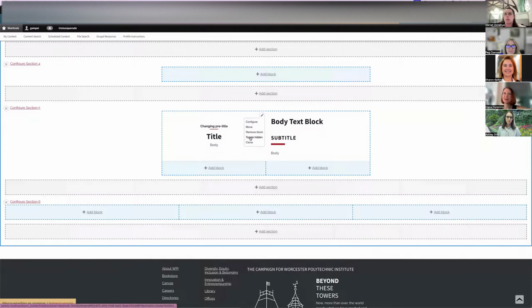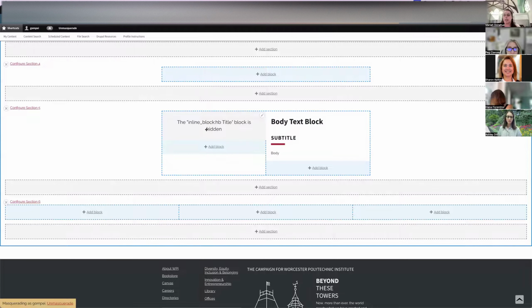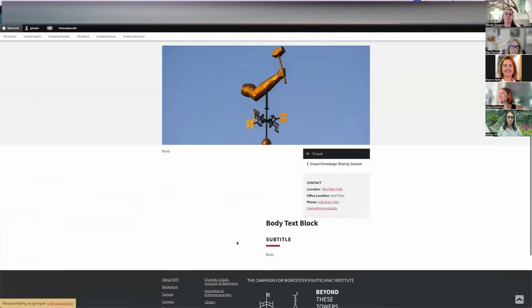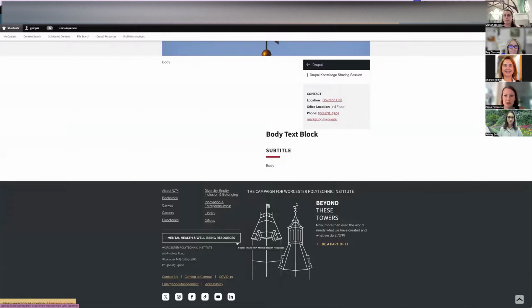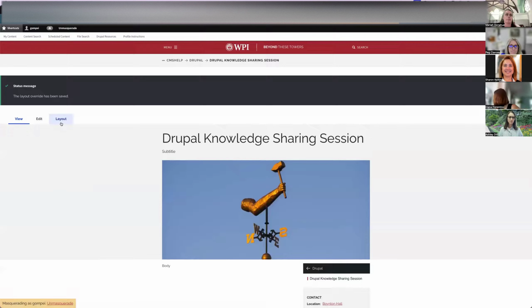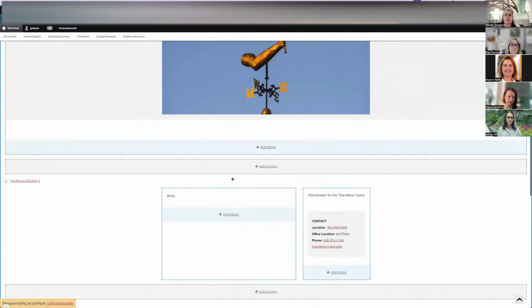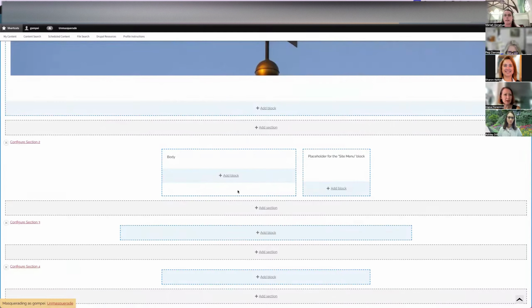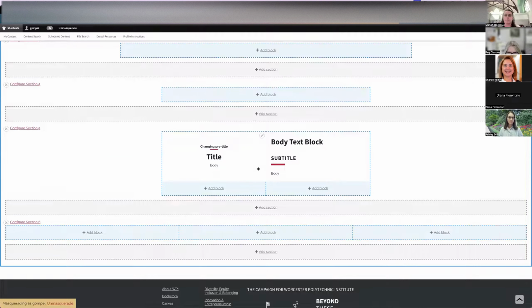Toggle hidden is also a helpful tool. If you click toggle hidden, it's going to hide the block. And it will show you this gray box so that you, as the page editor, know that this block is still in there and that it's hidden. But when we go and save the layout, we don't see it anymore because we've hidden it. Now I'll go back into the layout and then say I want that block back. I will click toggle hidden again, and it's back.